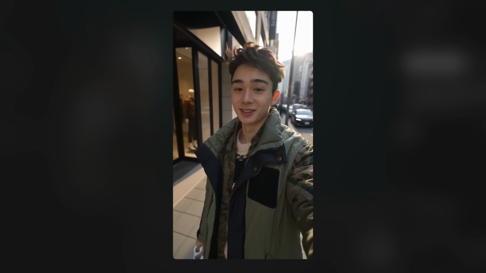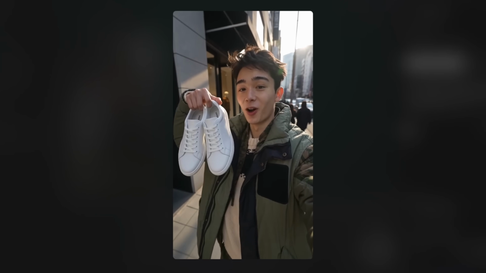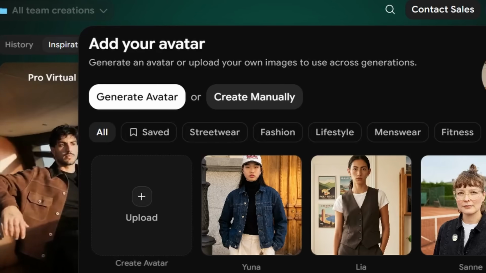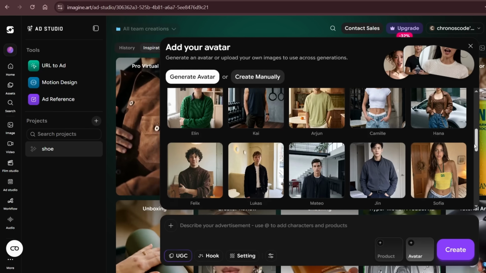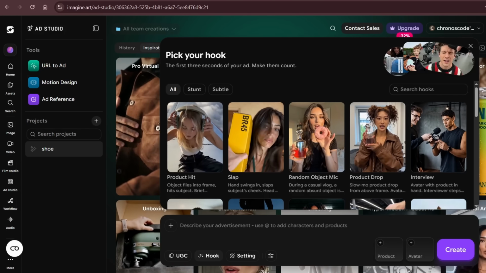You can create winning UGC ads for less than $7 per ad. Create your own influencer or select from hundreds of pre-built ones, experiment with different hooks and settings, find the winning creatives and double down on them. Maybe even hire a real influencer to remake that specific ad if you want. But paying a bunch of influencers without knowing what works is the problem, and Ad Studio solves it.